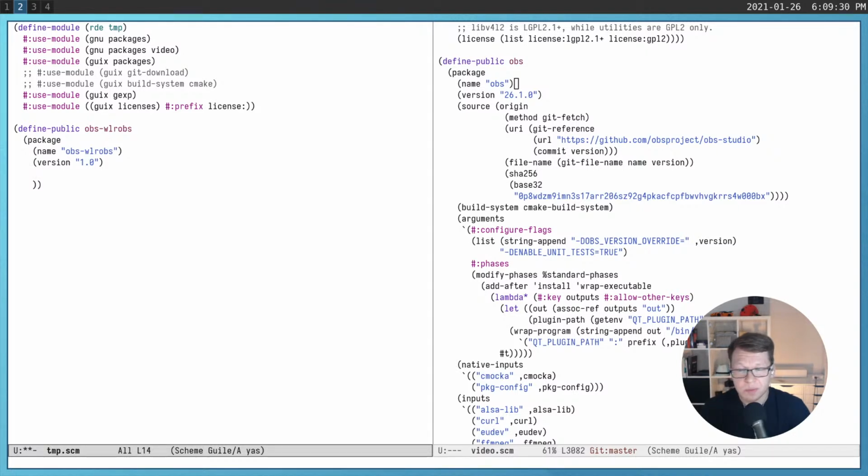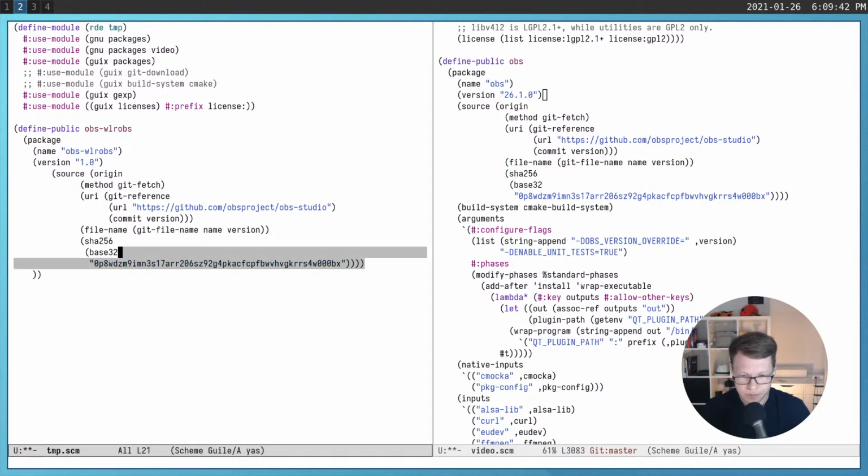Now we need to specify a source. Source is the place where we will take the source code for this package. Let's copy it and we will modify it somehow to suit our needs. Instead of git-fetch, it will be hg-fetch, I hope.